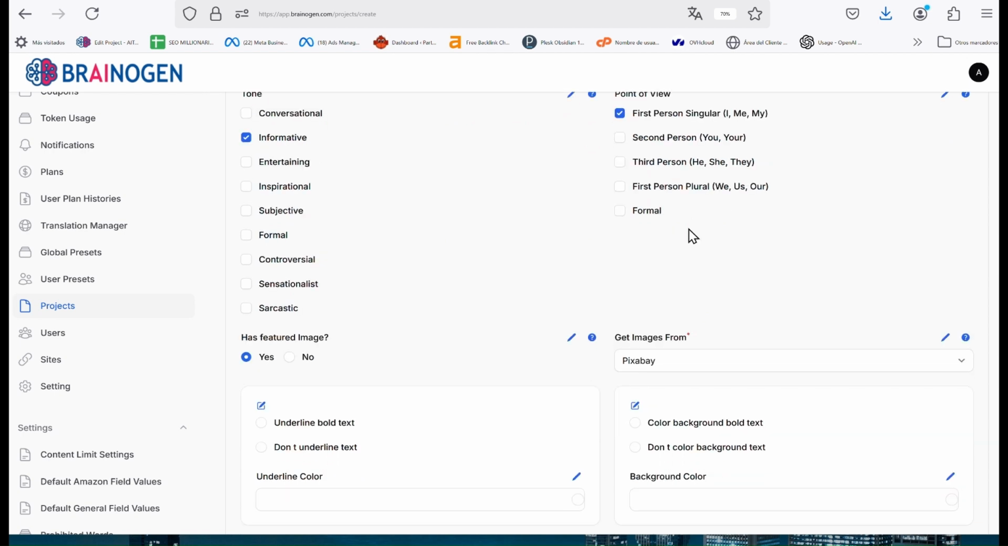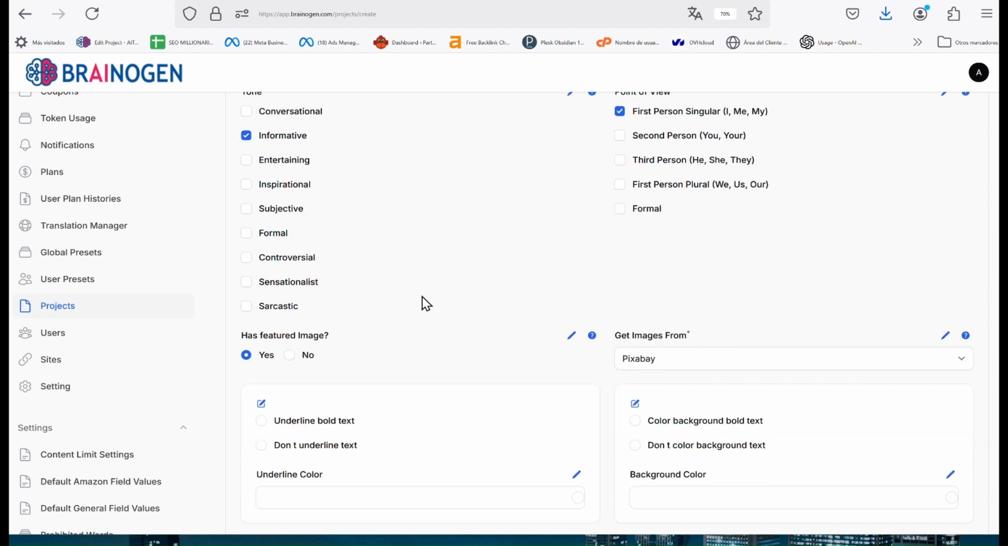Moving on to featured images, you can choose whether or not to include one in your post. If you decide to use a featured image, you have 2 primary options. The first is sourcing free stock photos from platforms like Pixabay or Pexels. These services provide a wide range of royalty-free images suitable for various topics. Alternatively, you can use ChatGPT's AI-generated images. In this case, you can include up to 5 images per post that will cost 1 extra credit in total.